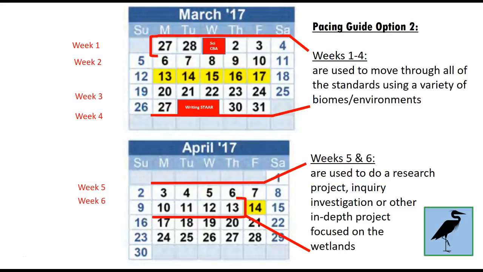Okay, so let's take a look at the second option. The second option really compacts all of the standards into 4 weeks. So you would cover all of the standards for the 6 weeks in 4 weeks, and you really wouldn't talk about the wetlands at all. So you would just move through all of the standards using whatever is in STEM Scopes and AIMS.